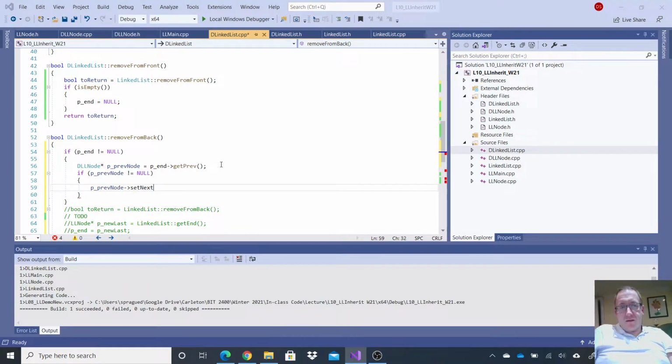Set next. All right, one, I set the next to be the previous, so for the previous nodes, I'm going to set the next to be null. As in, I'm just making it the new end of my doubly linked list. I'm going to just remove the previous node.